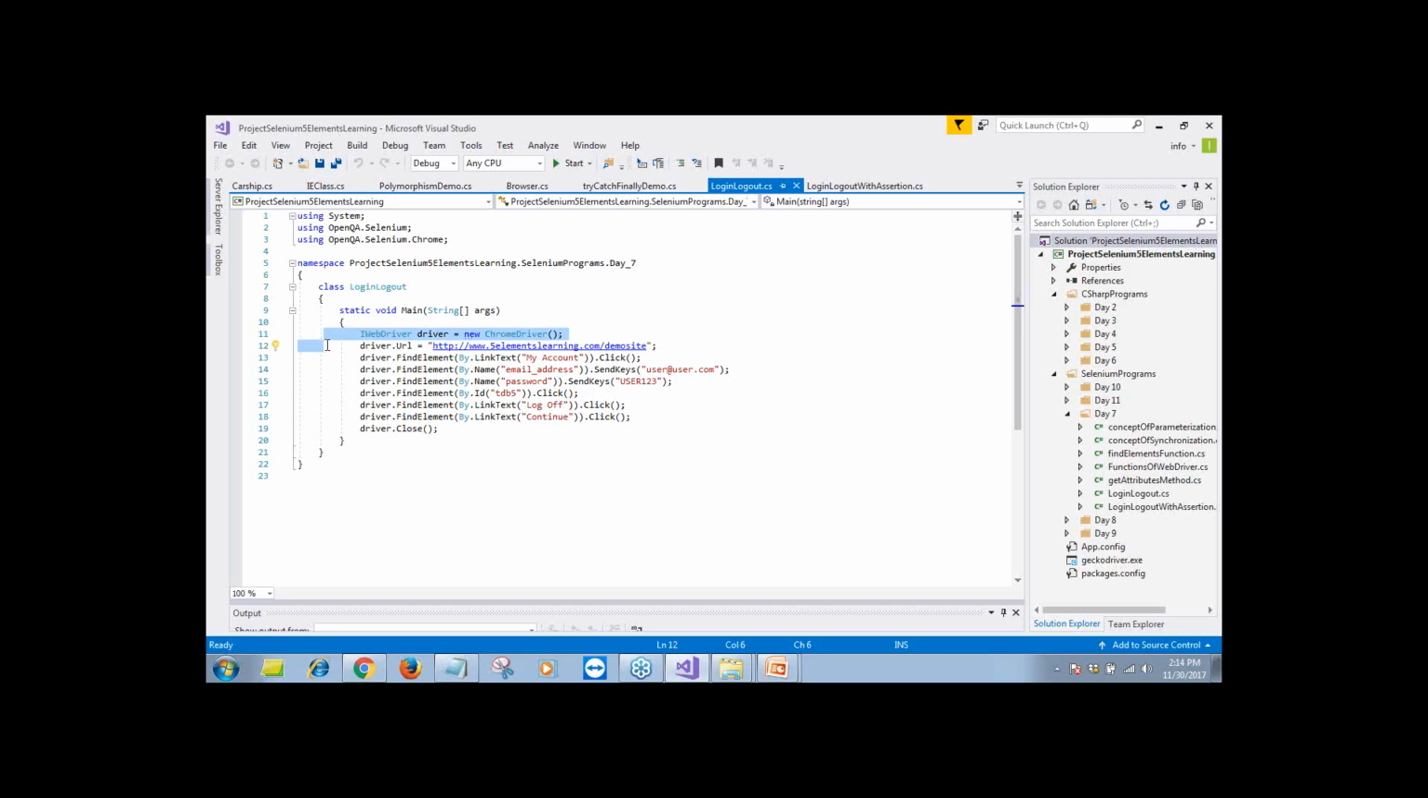Then I say driver.Url is this. Then I say driver.FindElement(By.LinkText("My Account")).Click. I set the username and password. I click on the sign in button. I click on the log off link and the continue button, and I close the browser. So this is login and this is log off.